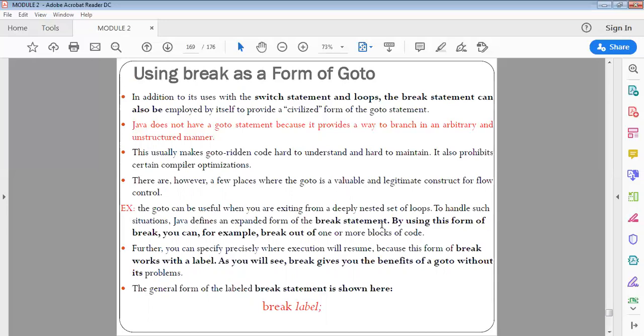So that is the third case of the break statement. The break statement as a form of goto. So it can also be employed as a civilized form of the goto statement.